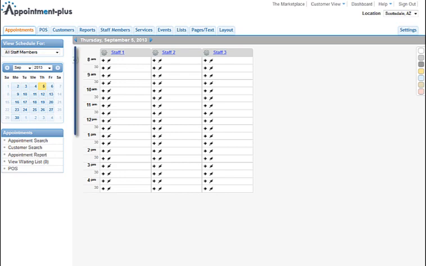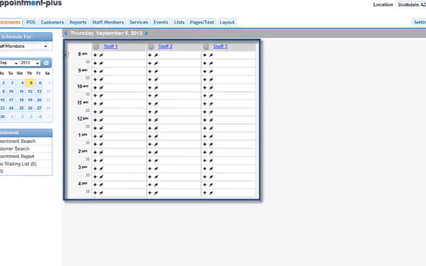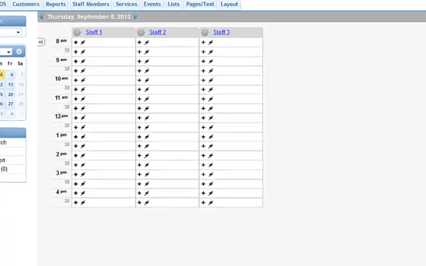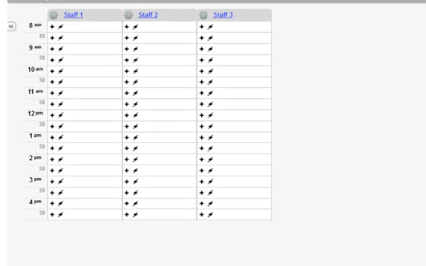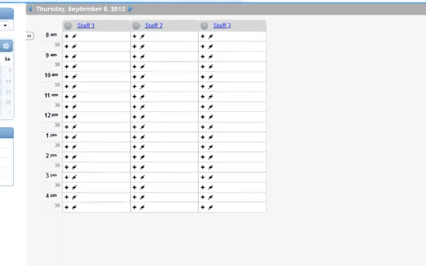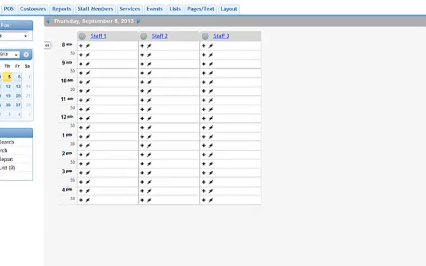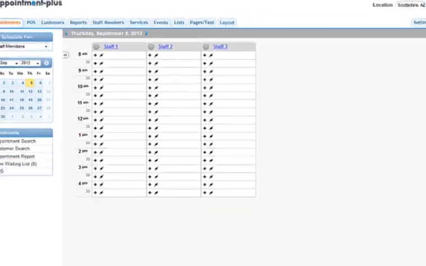The most commonly used area of Appointment Plus is called the Appointment Grid. This is where your schedules are displayed and appointments are created and modified. Whether you're scheduling with tutors, groomers, doctors, or any other types of service providers or resources, all schedules will be displayed on the Appointment Grid.